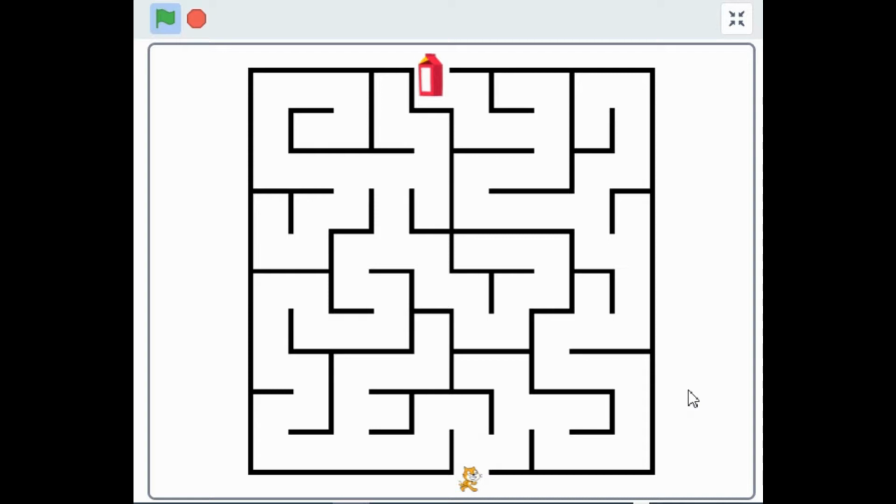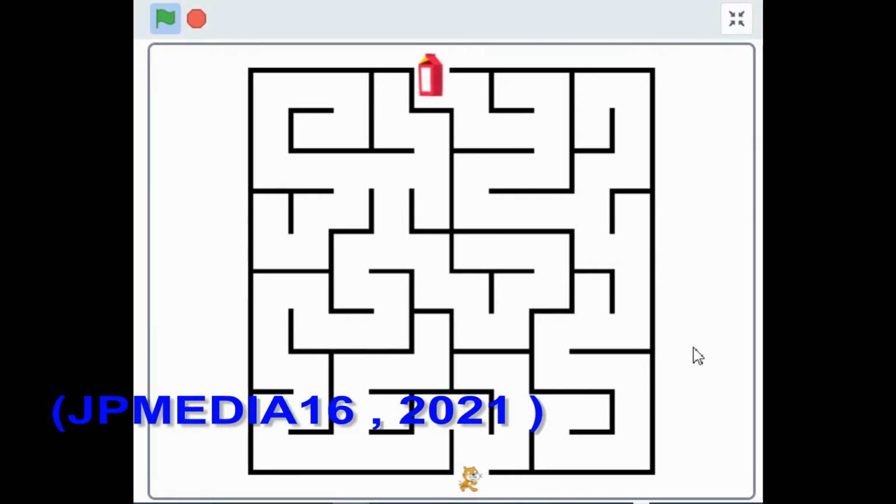Hi there, using the arrow keys on your device, help Kitty Cat navigate the maze and find the red milk located at the top. You can partner with a friend and together practice the directions of up, down, left and right.